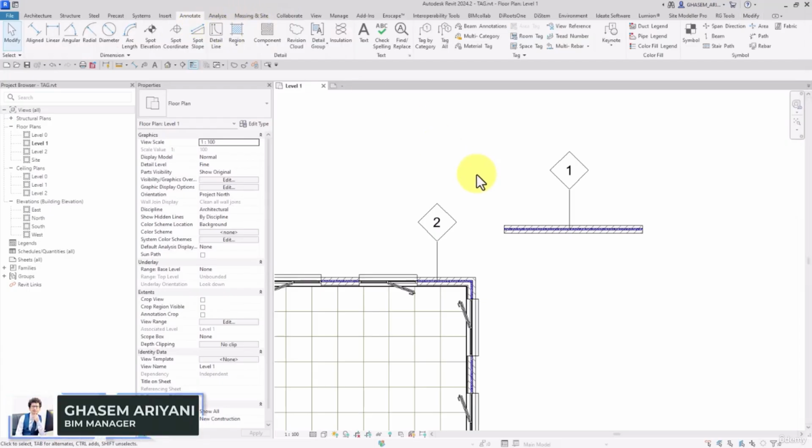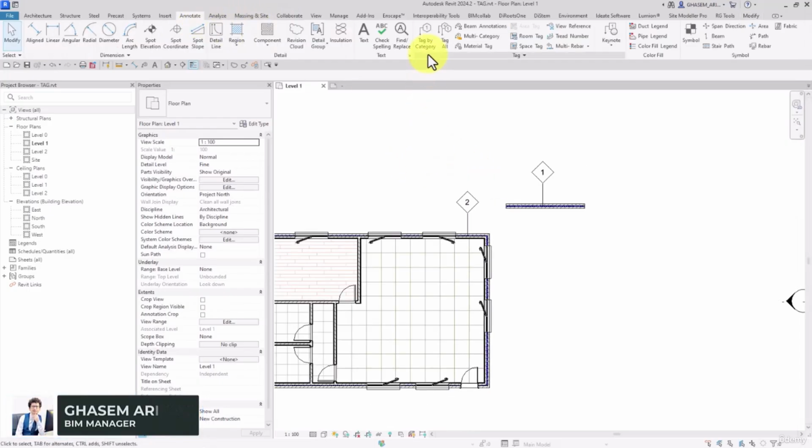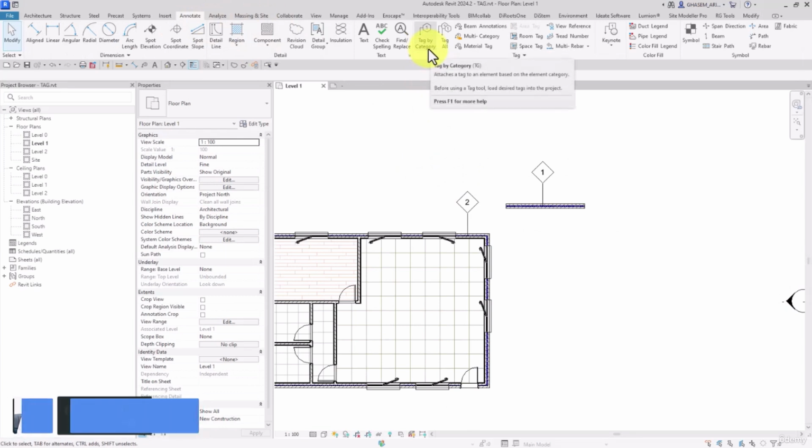Anyway, let us begin this session from the first tool. So, tag by category. Defined by the name, it attaches a tag to an element based on the element category.